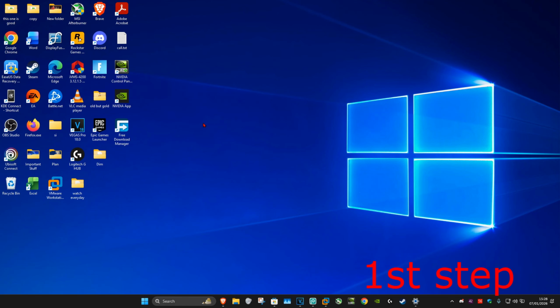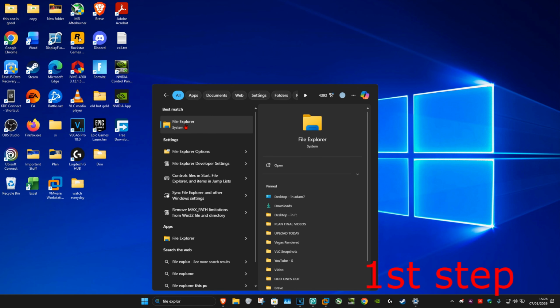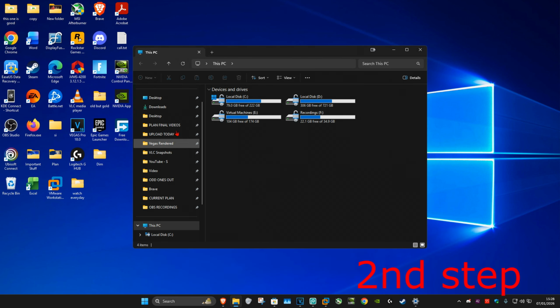So guys, for the first step, you want to go to search and type in File Explorer. Click on it. And now once you're on this, on the left hand side, you want to scroll down and then click on This PC. You want to find your Windows drive. It's going to have the Windows logo on it.